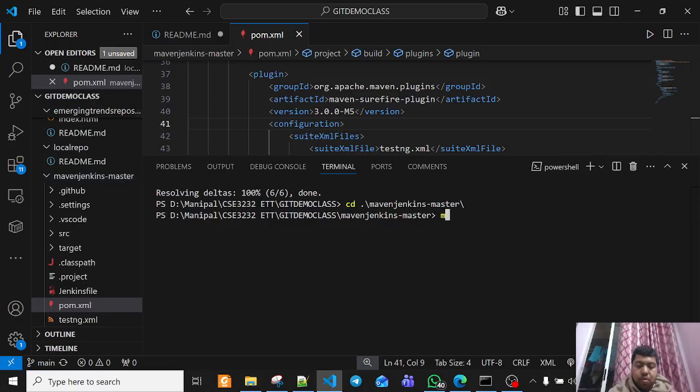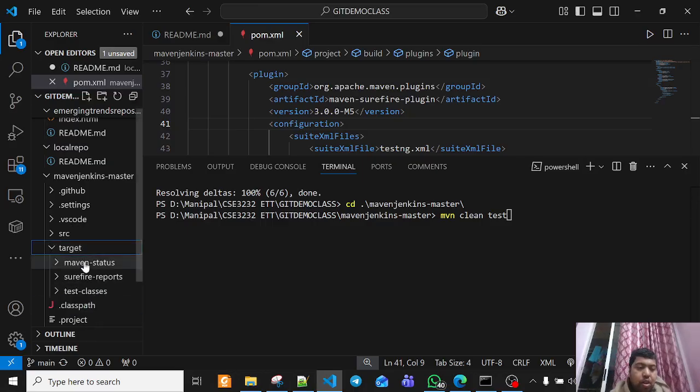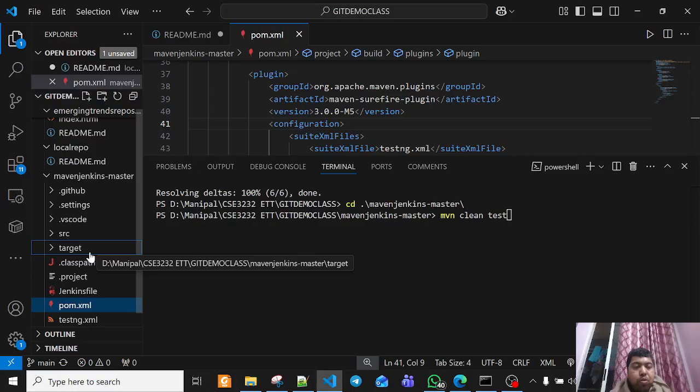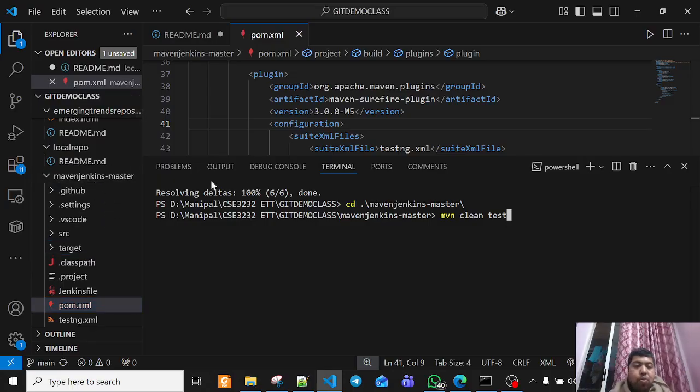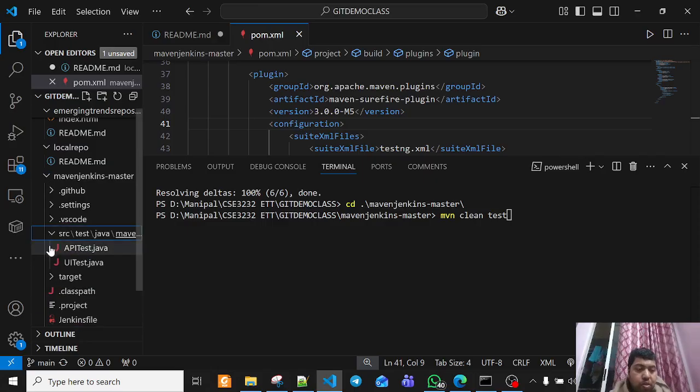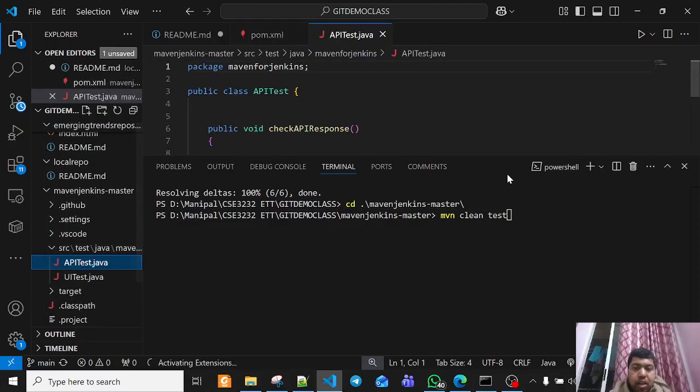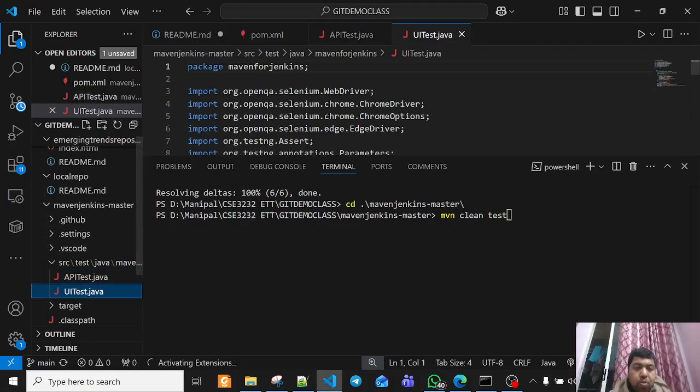So Maven clean test. Clean means it will clean all the target folder. That means any folder which you have created, this target folder, it's created for storing the output files of these projects, and test is for running a test file. So you can see this is API test and this is UI test.